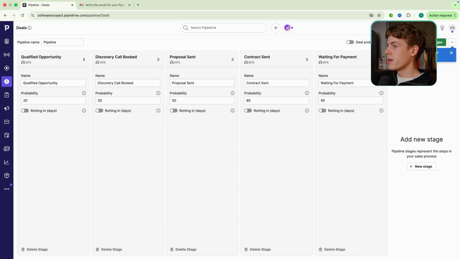These probabilities help Pipedrive calculate your weighted pipeline value, which shows you realistic revenue forecasts. Not just pie in the sky totals, but what you'll actually close based on the historical data.